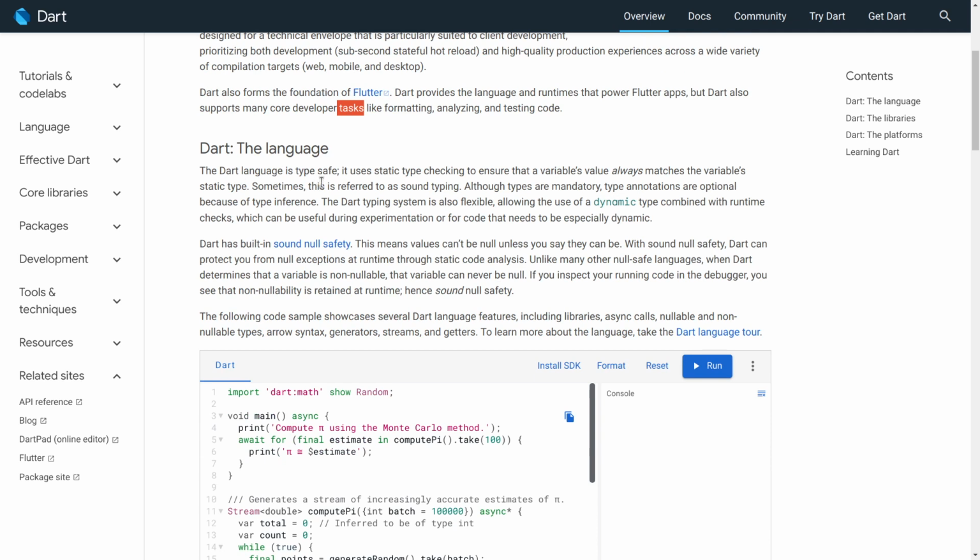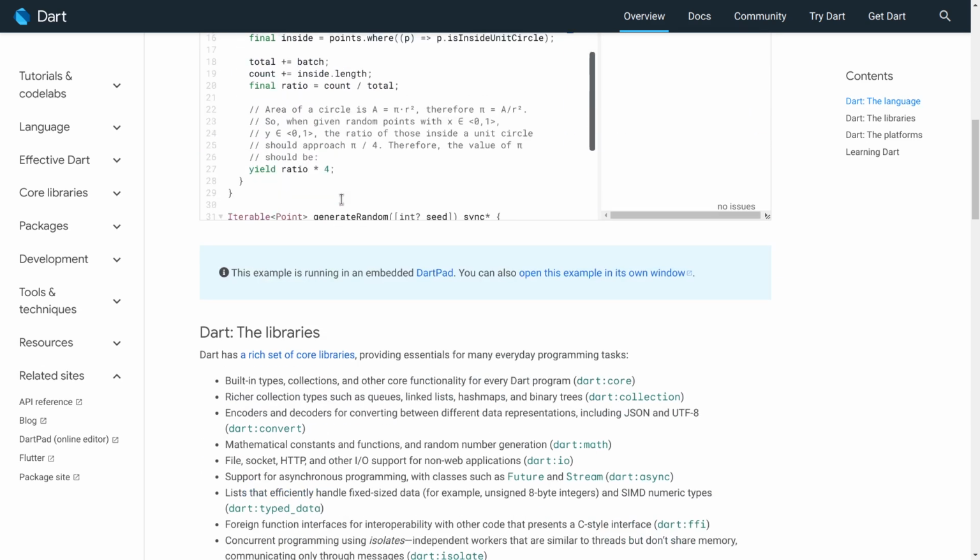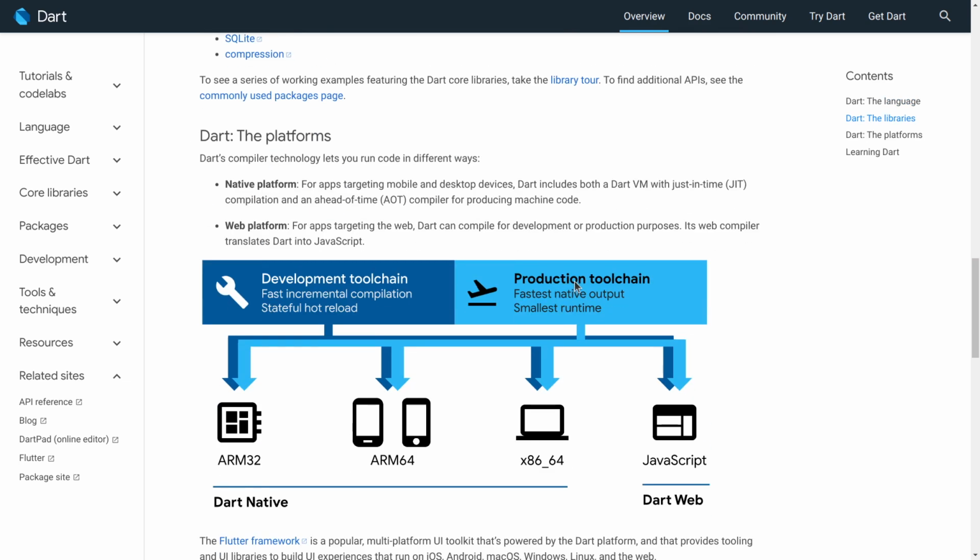Dart the language. The Dart language is type safe. It uses static type checking to ensure that a variable's value always matches the variable's static type. Dart the platforms. Dart's compiler technology lets you run code in different ways. Native platform. For apps targeting mobile and desktop devices, Dart includes both a Dart VM with just-in-time JIT compilation and an ahead-of-time AOT compiler for producing machine code.